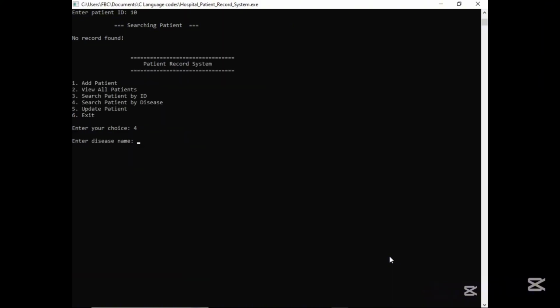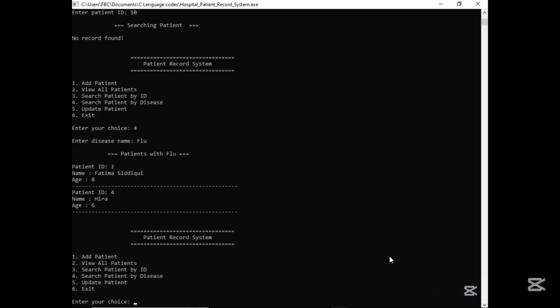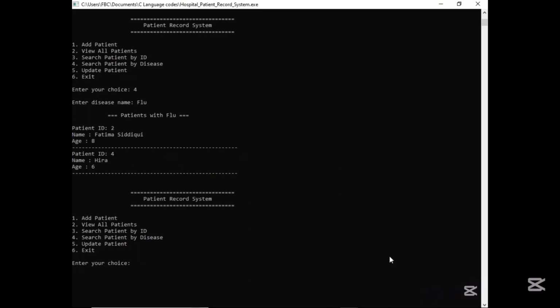Now let's select option number 4, that is search patient by disease. The program asks to enter the disease. Let's enter flu. Now the program has displayed all the patients with the disease flu. Number 1, Fatima Siddiqui, and number 2, Hira. You can see here the program displays all patients who have flu. Notice how both the first and newly added fourth patient are shown. This demonstrates that the function finds all matching records using the found flag and strcmp comparison.